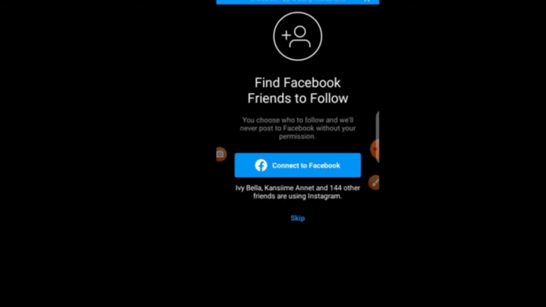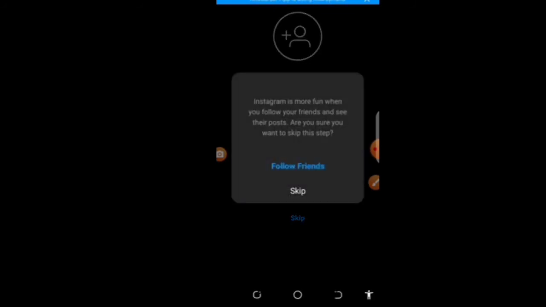So find Facebook friends: you can connect your Instagram account to Facebook. You just tap on skip here because you don't need it. Instagram is more fun when you follow your friends and see their posts. Are you sure you want to skip this step? Yes, of course. Let me skip.